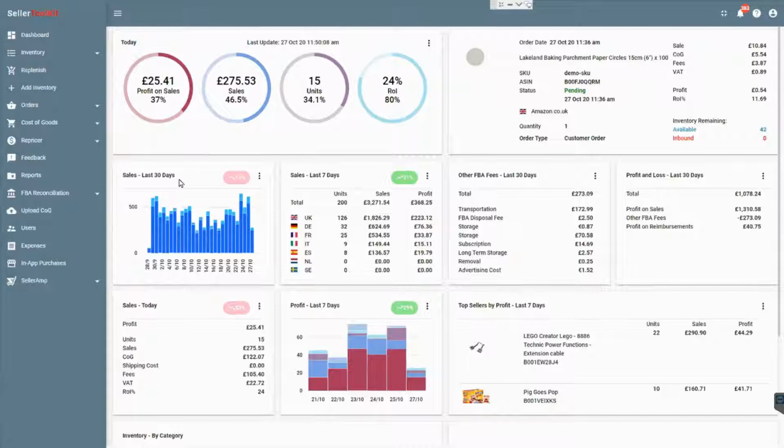Thanks. Just want to take you through what each of these widgets actually show you. It's all pretty much self-explanatory, but we do get a few questions about what some of these figures actually mean. So I'll just go through those.